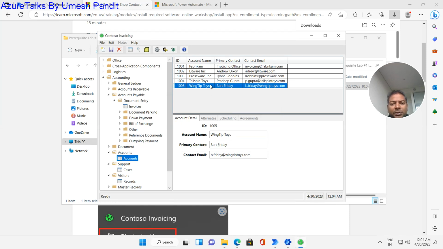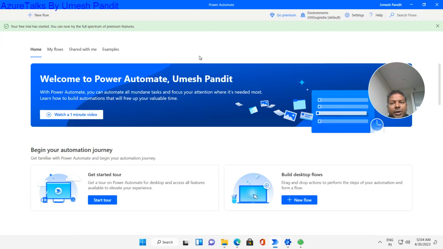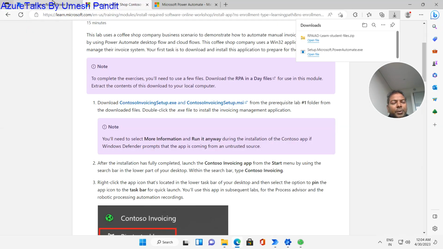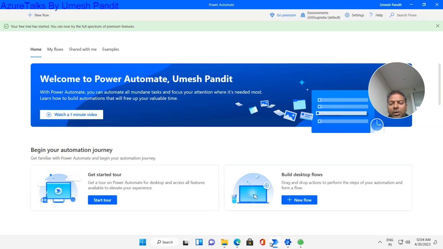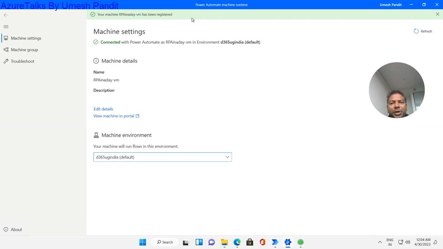So basically, I just want to rephrase what we have done. We created a virtual machine, and after creating the virtual machine, we quickly downloaded Power Automate for desktop. We went to make.powerautomate and clicked to install. Once it was installed, we installed the machine runtime. In the backend, the machine runtime is also installed. After installing, we got the premium license trial and connected the virtual machine. So I think the preparation for the RPA in a day is done.